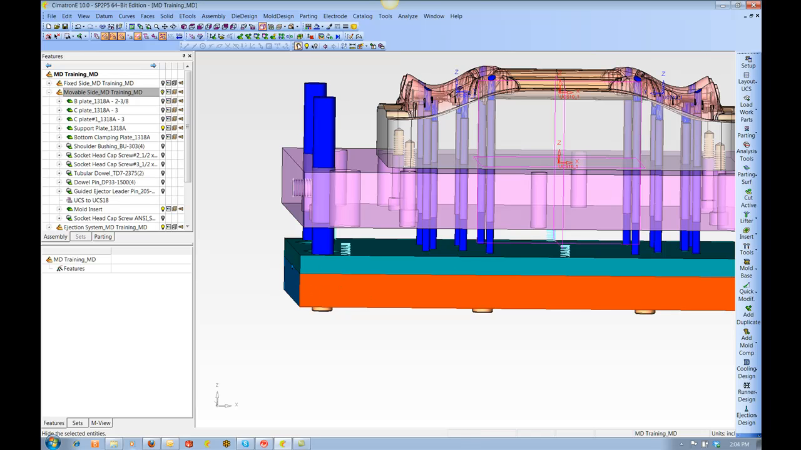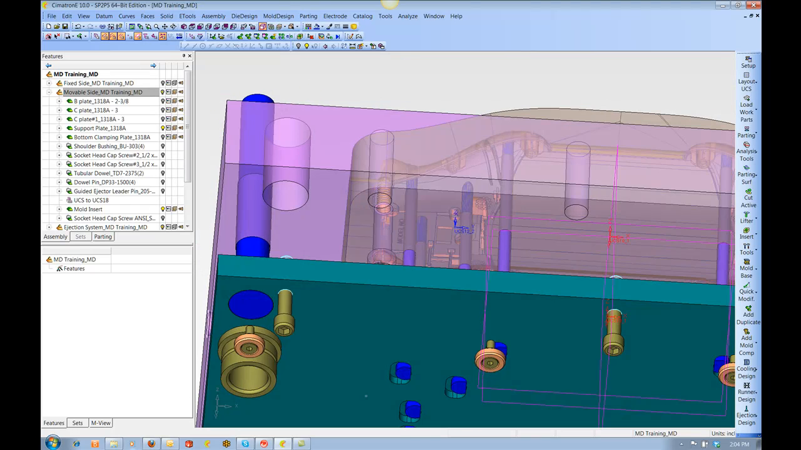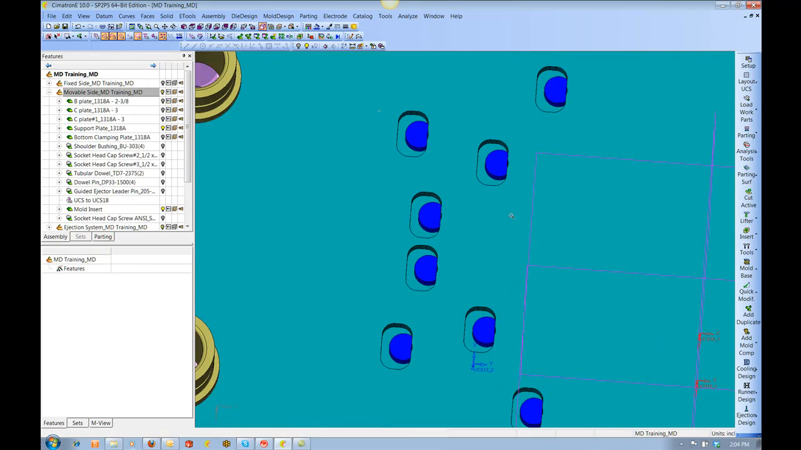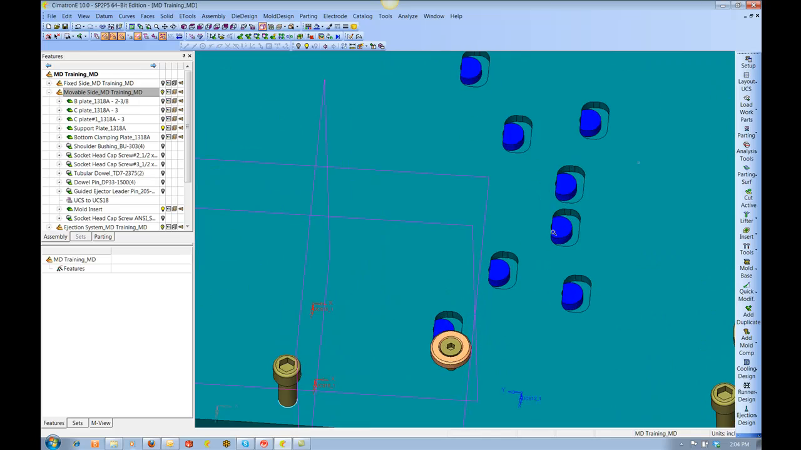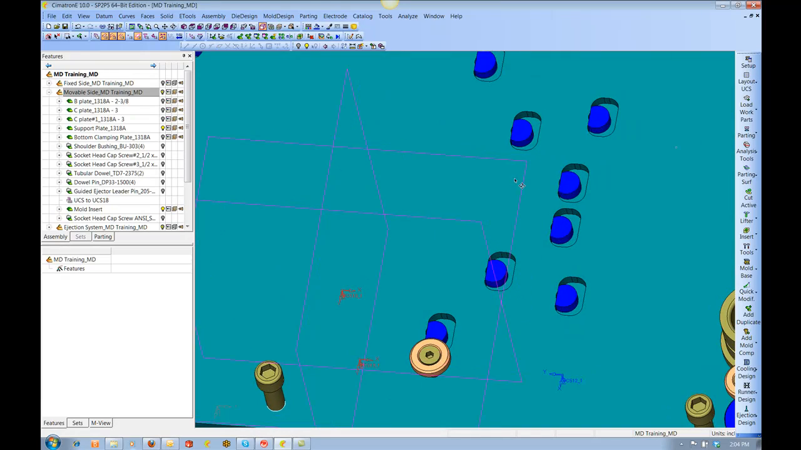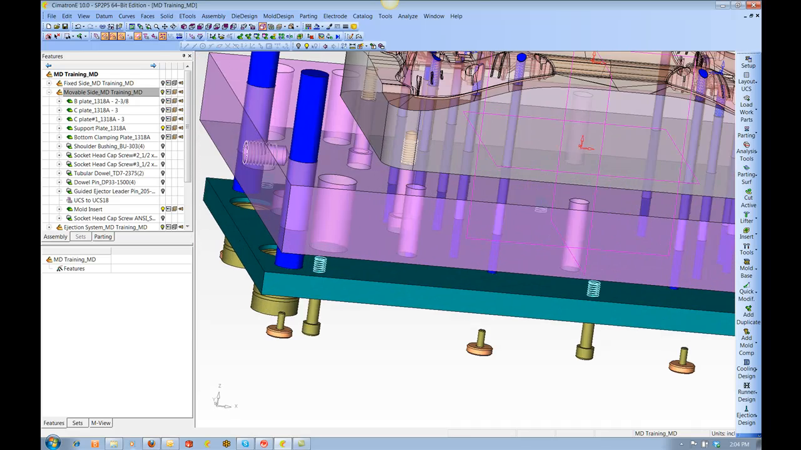Okay, here's all the keyed pins. And of course we got the clearance through the support plate as well. And this makes short work for auto drill. Our automated drilling is really nice for picking this stuff up automatically.